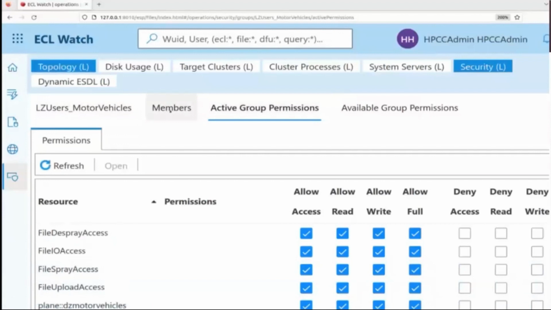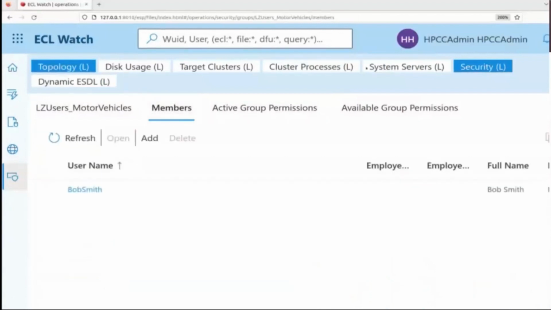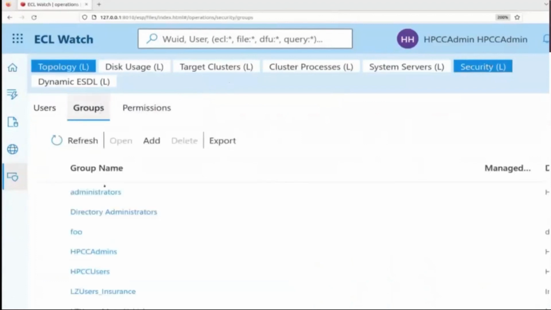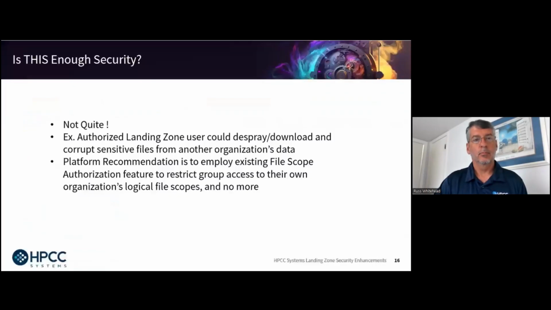So with this, you have now created role-based Active Directory groups, added members, and made them role-based by granting access to only certain locations within the landing zone. Okay, is this enough security? Well, not quite. We're getting close.